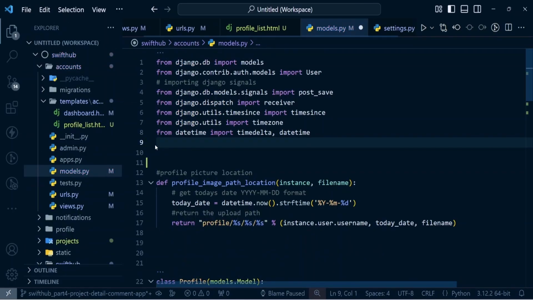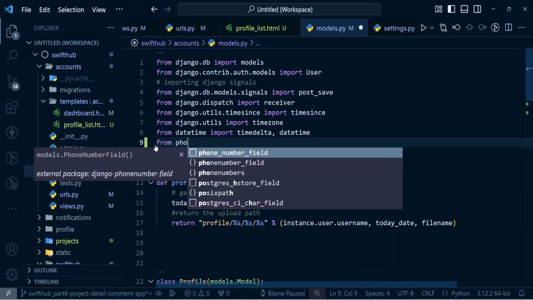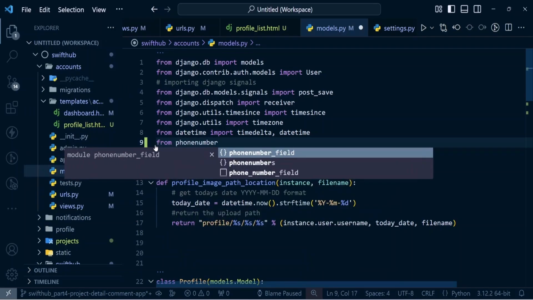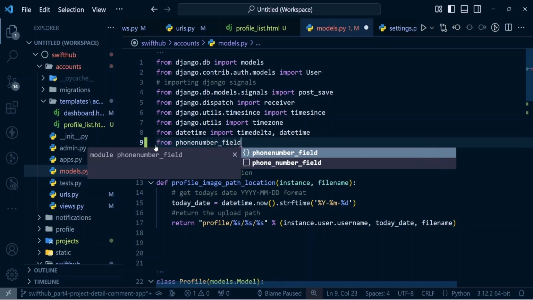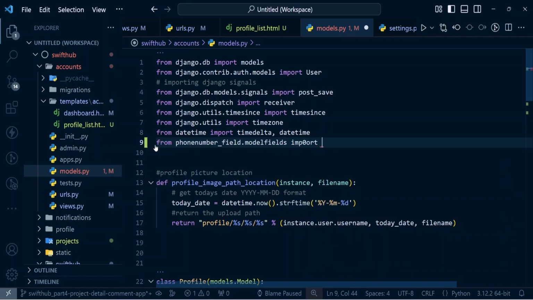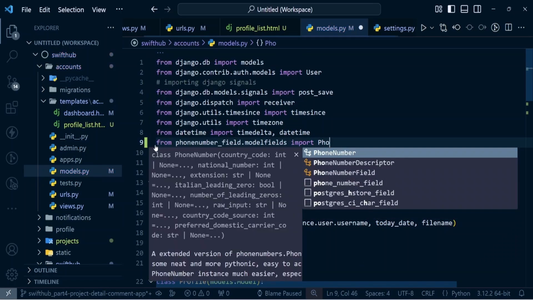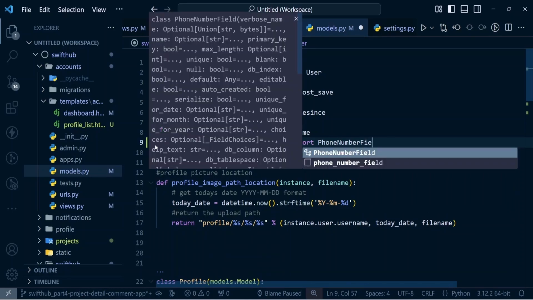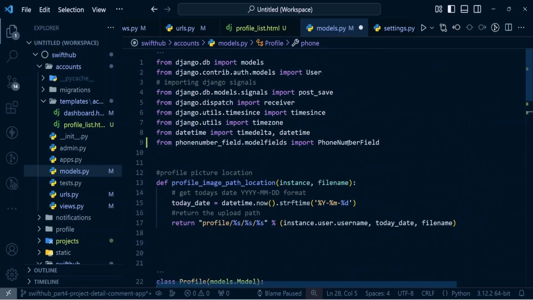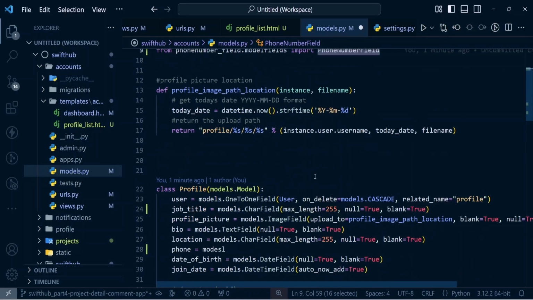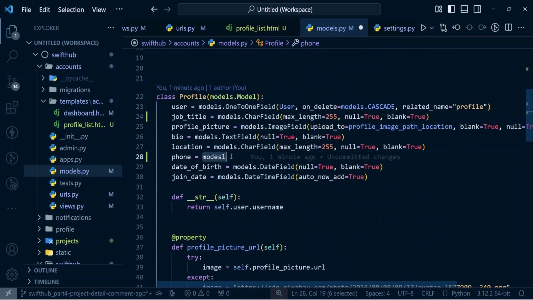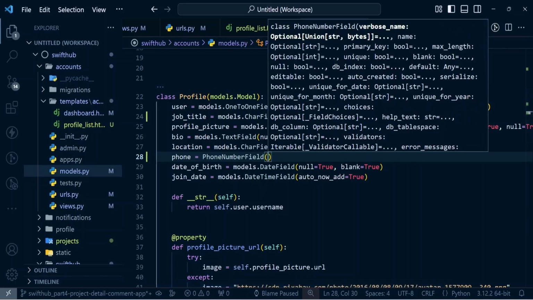All right, so we're going to have to import it at the very top here, and we do from phonenumber_field.modelfields import PhoneNumberField, like this. Now that we have imported the phone number field, we can copy it and then scroll to where we are showing the field. And now I can do this, PhoneNumberField, and we have to provide the arguments.